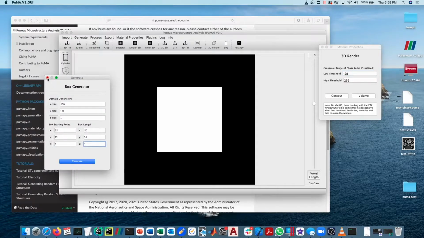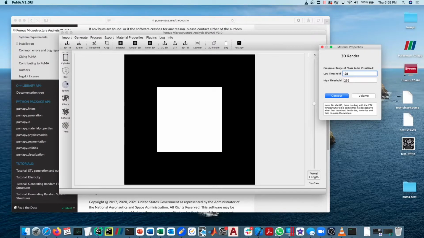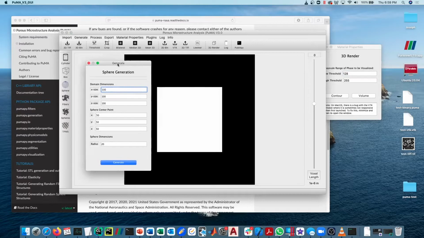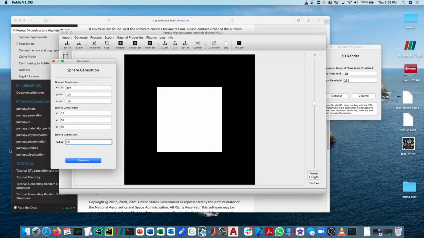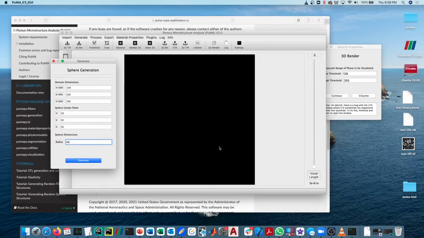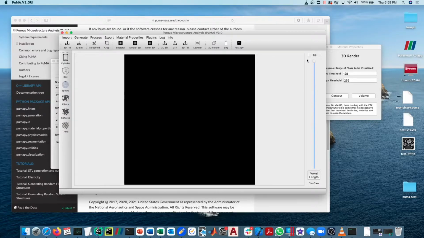So let's move on now to some other types of material generation. Let's start with a sphere. We can generate a sphere now. The inputs are domain dimensions, so let's just use 100 cubed again. The sphere center point, in this case, we'll just center it in the domain at 50, 50, 50, and then the sphere radius, which in this case is just 40. So if we generate this now, you can see the sphere here.